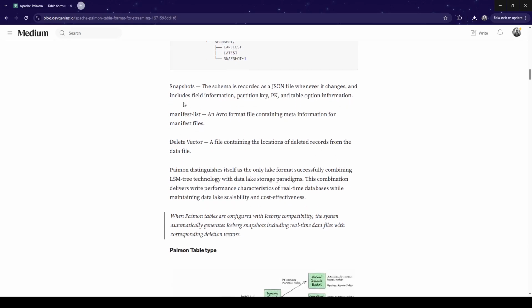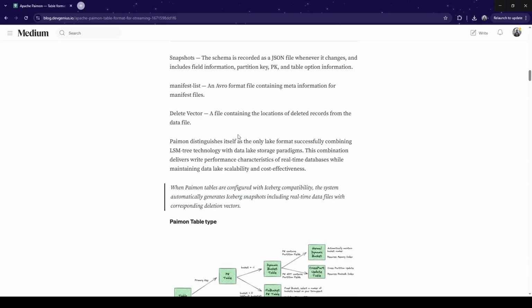Snapshots is the schema recorded as a JSON file. Whenever it changes, the included field information, partition key, primary key, and table option informations are also updated. Manifest list is an Avro format file containing the meta information about the manifest files. Then this also supports, similar to Iceberg v3, deletion vector. Paimon has support for deletion vector.